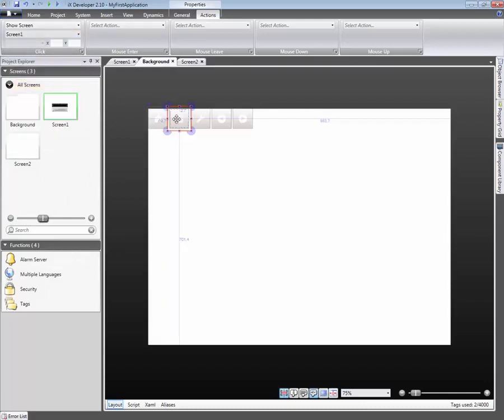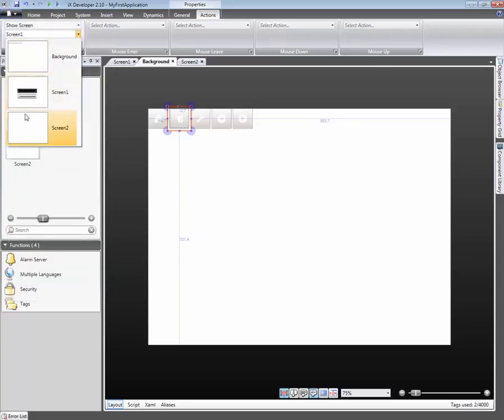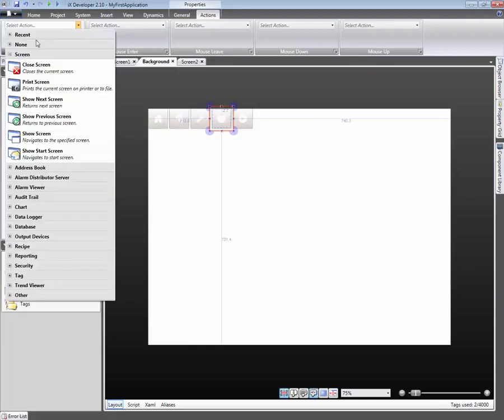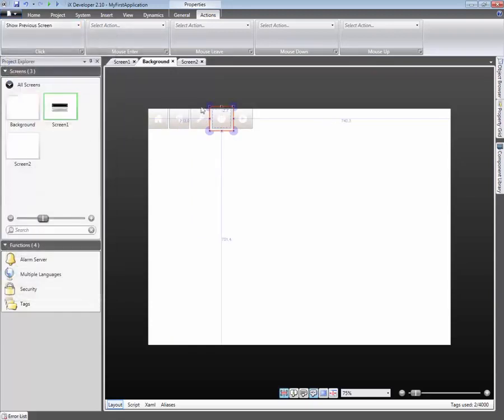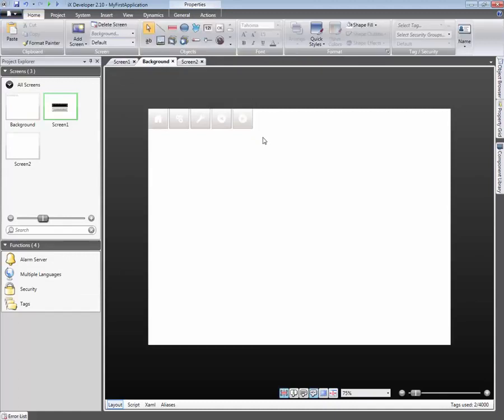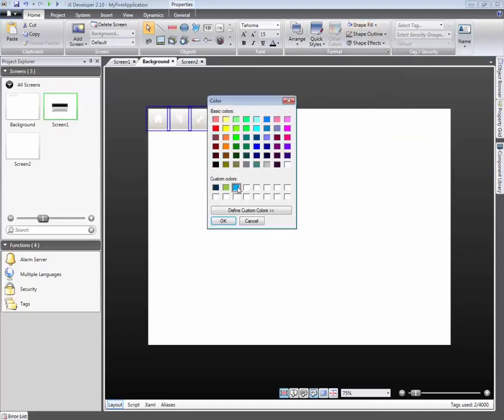In this case, we select Screen 1. The second button is configured to show Screen 2. The navigation buttons are assigned with Show Previous and Show Next actions. We will now select all button objects and change their shape fill. All of the selected objects will change to the same fill color.